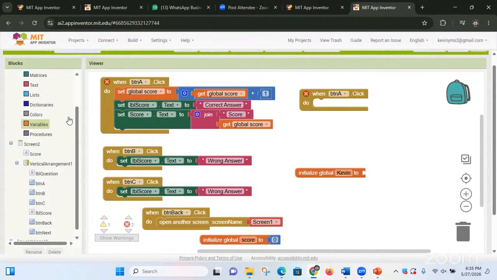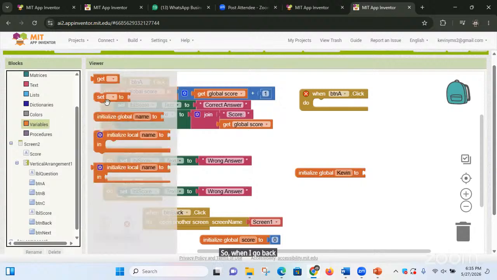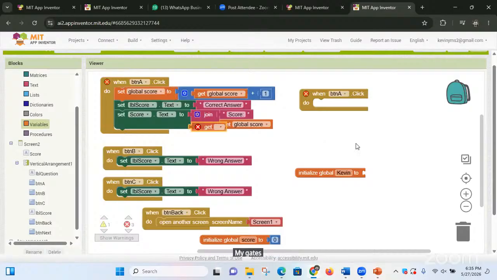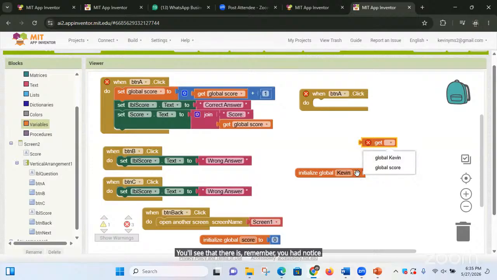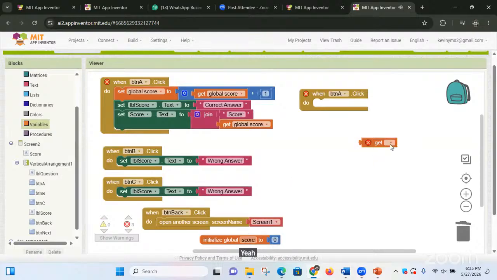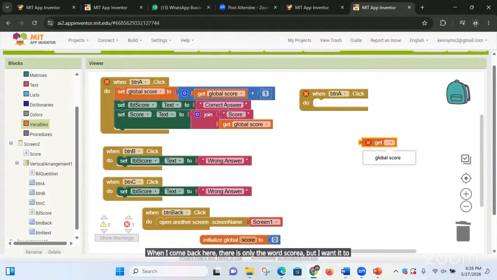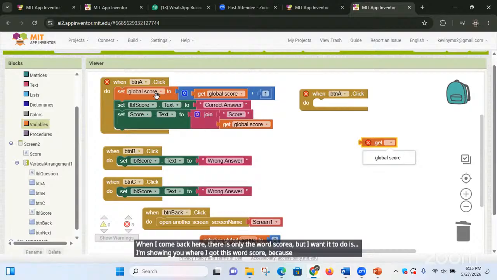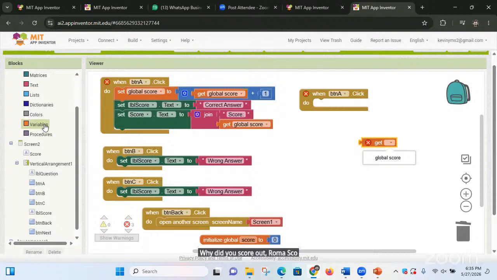So when I go back in variables, you see that there is, remember we had this. Let me first delete it. When I come back here, there is only the word score, global score, but I want it to be different. I'm showing you where I got this word score, because you can open your app, your website, and you are looking for the word score, global score, and that is nowhere to be seen.